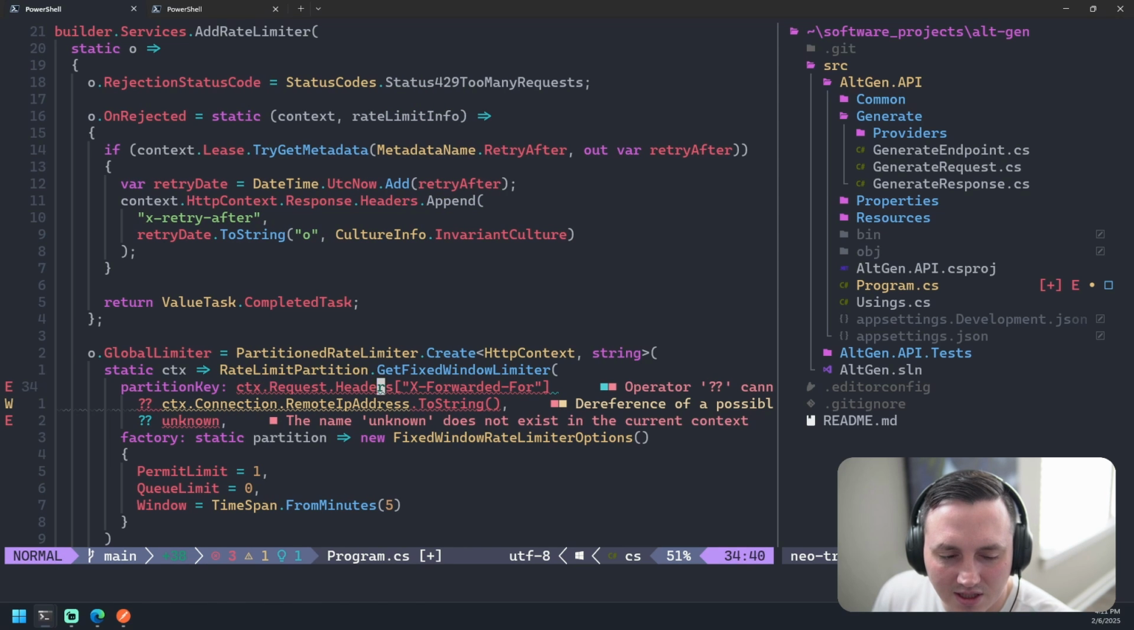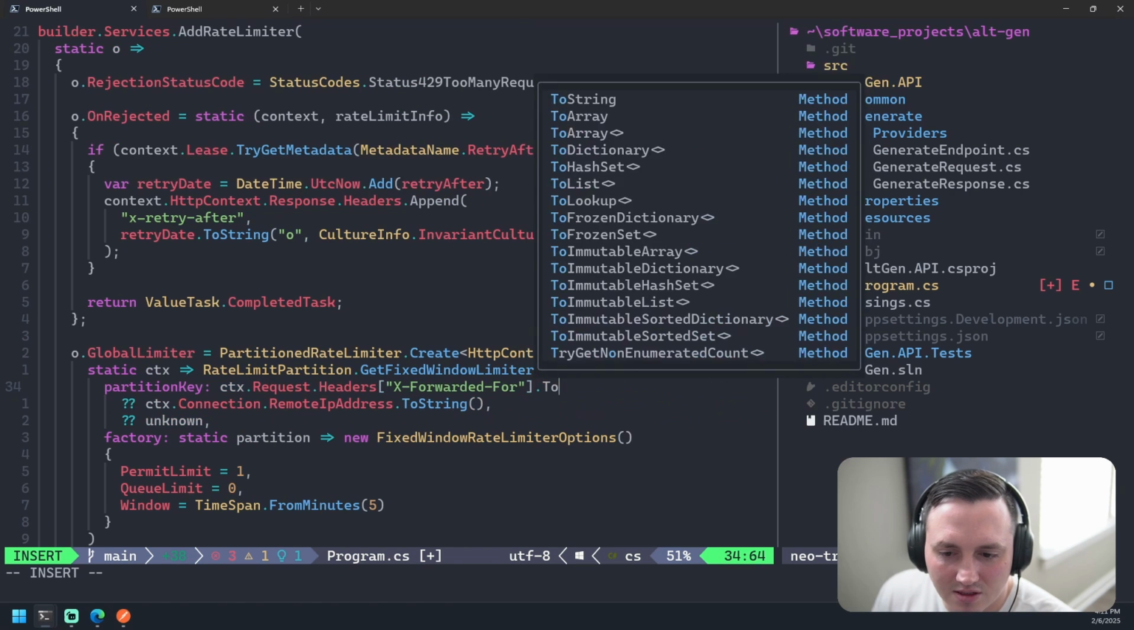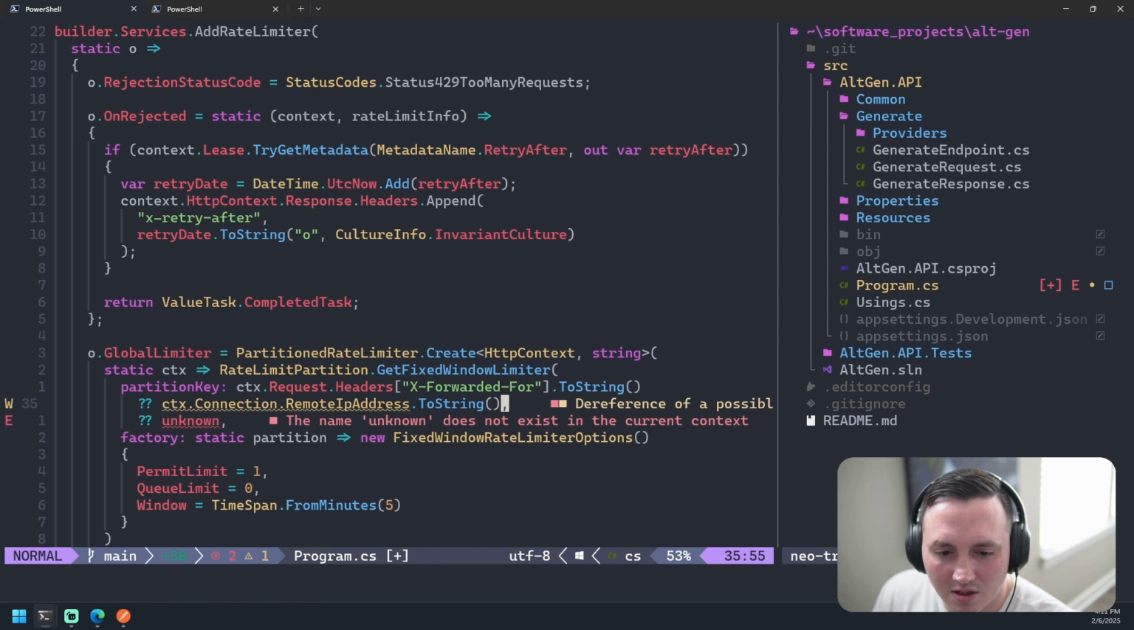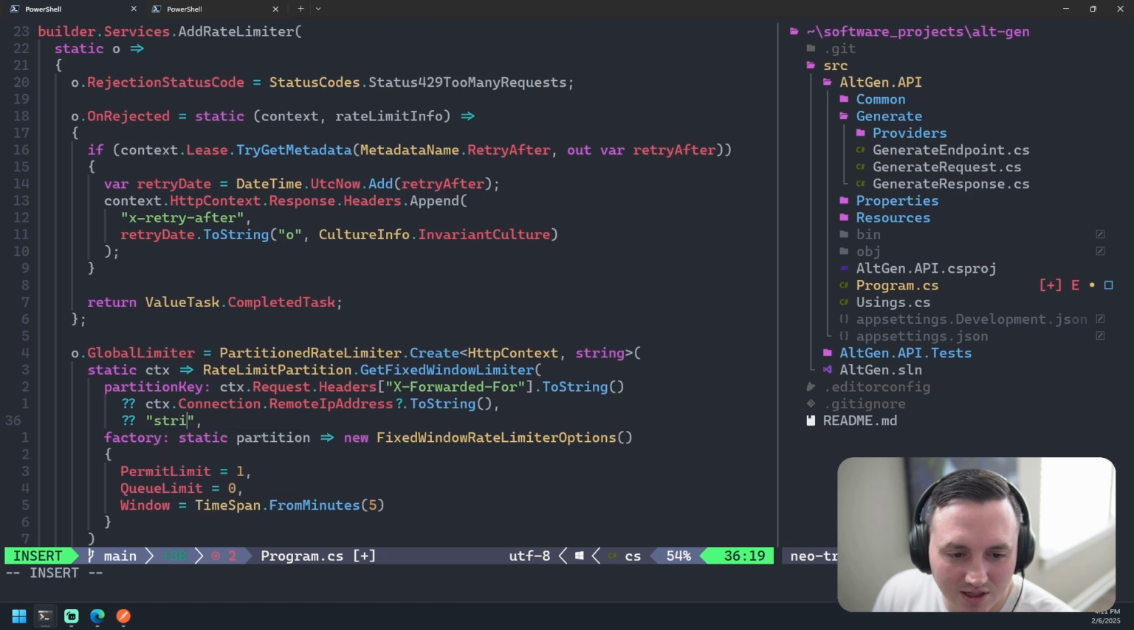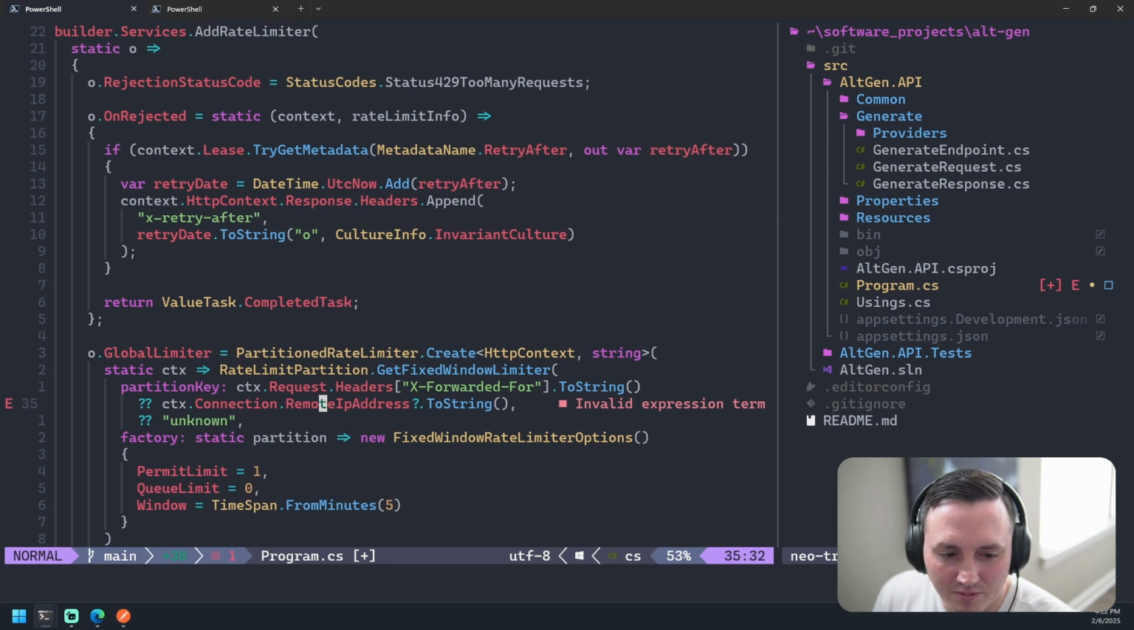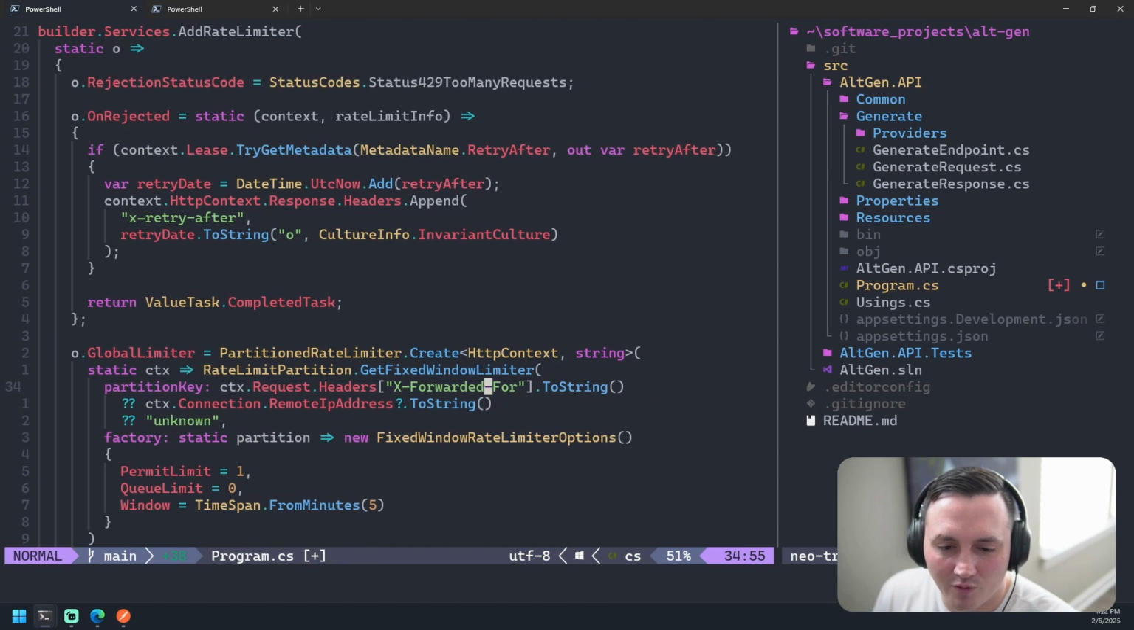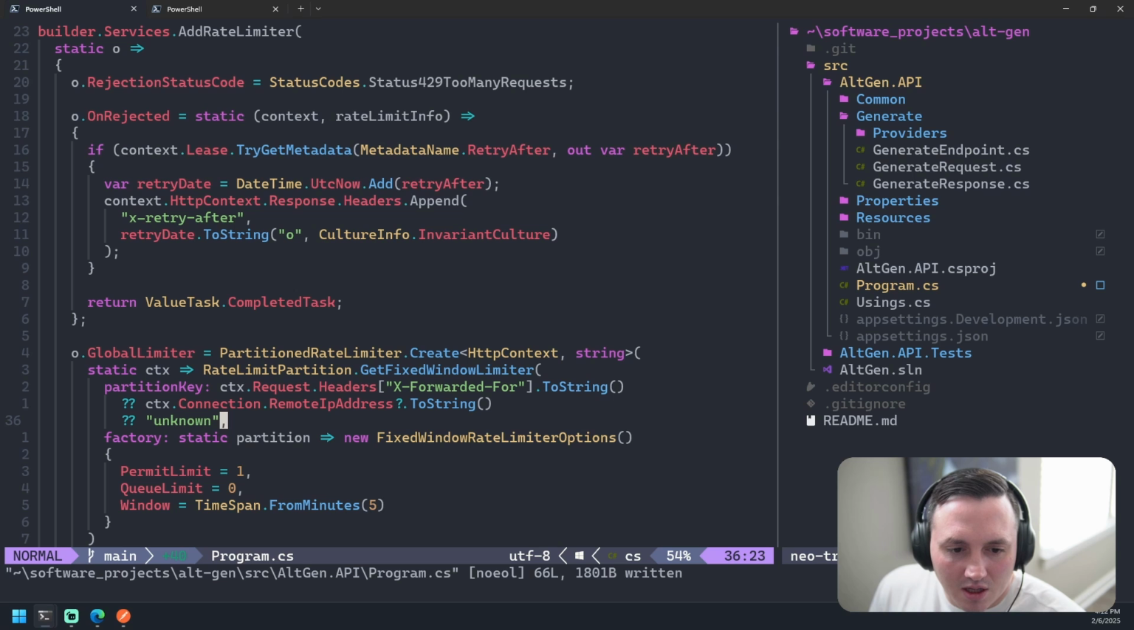Oh, and this needs to be .toString. This is a dereference, so we need to do optional chaining. And then this is not literal unknown, but a string unknown. And that'll just be our global bucket if for whatever reason we can't resolve these two. It would be weird if we can't resolve either of these IP addresses. So now our rate limiting should work the same.